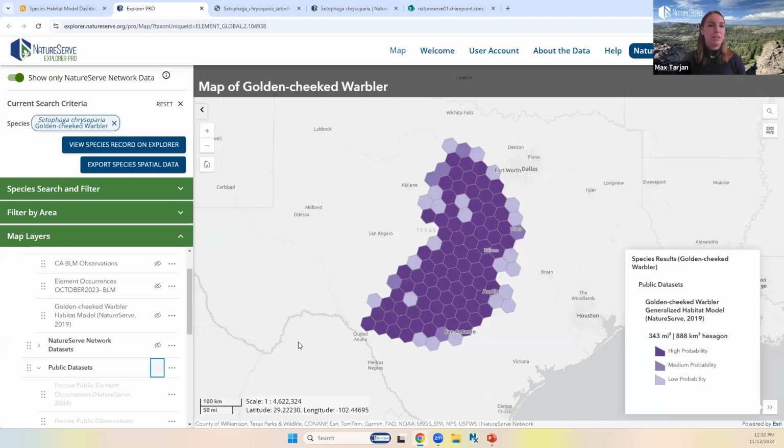So in the same way that we generalized element occurrence data to obscure data for sensitive species, the habitat models are also available at this more coarse spatial resolution. The way that these are generalized is that the highest habitat probability that's predicted in any hexagon is what symbolizes the hexagon. So in this case, these dark purple areas mean that there's some 30-meter pixel that has high probability habitat in those areas. But this is available to anyone who signs up with a NatureServe Explorer Pro account.